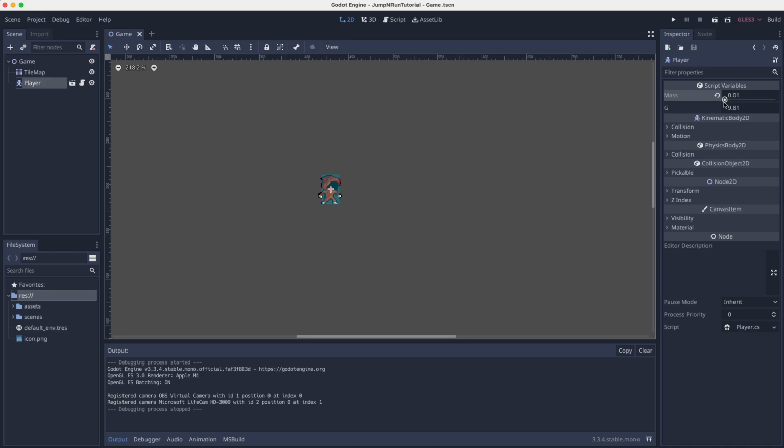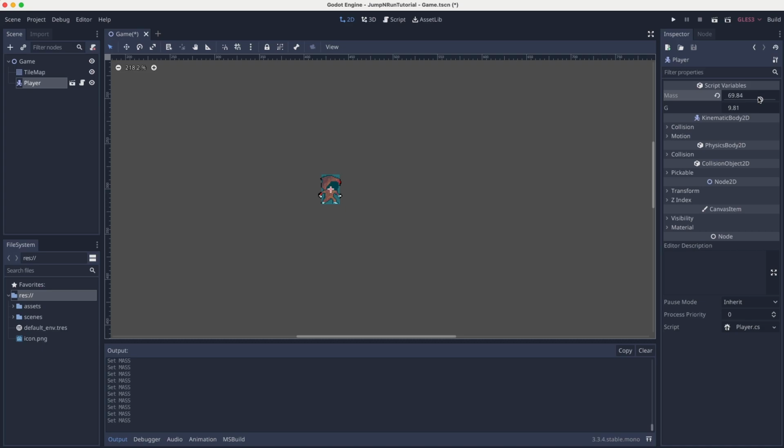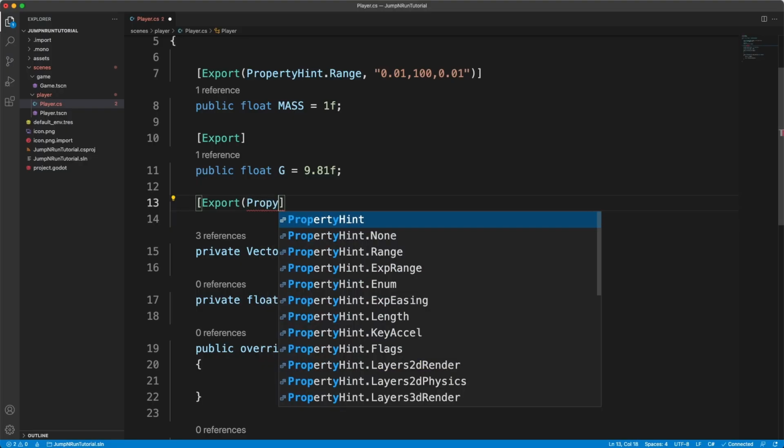We can see that this little line has been added, and we can drag this around. And you can see it is incrementing in 0.01 steps. It's always limited to 2 decimal places, and it is limited to 100 and a minimum of 0.01. We have so many property hints.